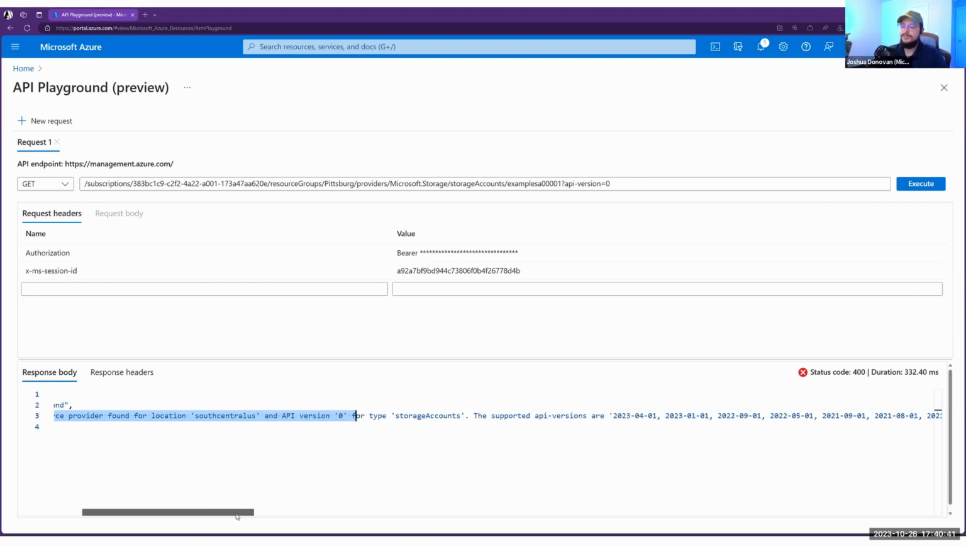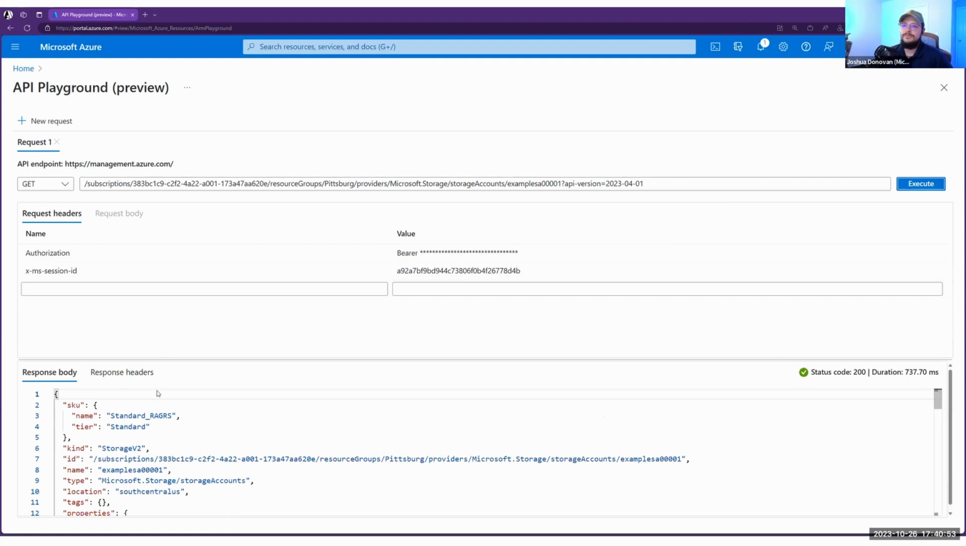But the beautiful thing about this error is it goes ahead and gives me all of the valid API versions. So I can just copy that and paste it there. And then if I execute, you will see that my response body comes back with my storage account. So if I needed to add a direct REST API call for getting a storage account into my application, I can now know exactly the format that I need to use and take that off to my application. But that is how you can directly interact with the Azure APIs.